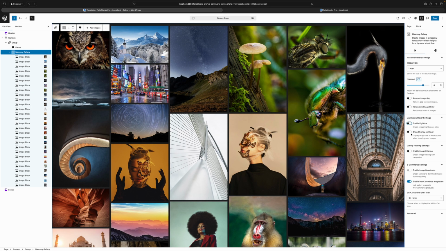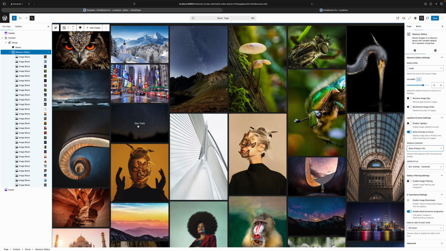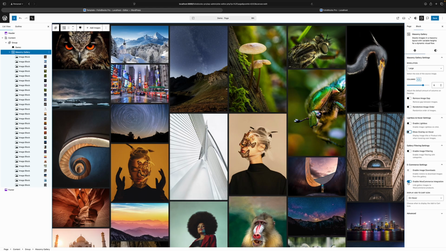And the same thing applies with the hover overlay. We'll turn that on. And now you have an option asking if you would like to show the product info or just the image title. So we'll put that on product info. And now you see here, we get the product information. And on this image that's not linked, you fall back to just showing the title. So that is WooCommerce integration. We can turn that off.